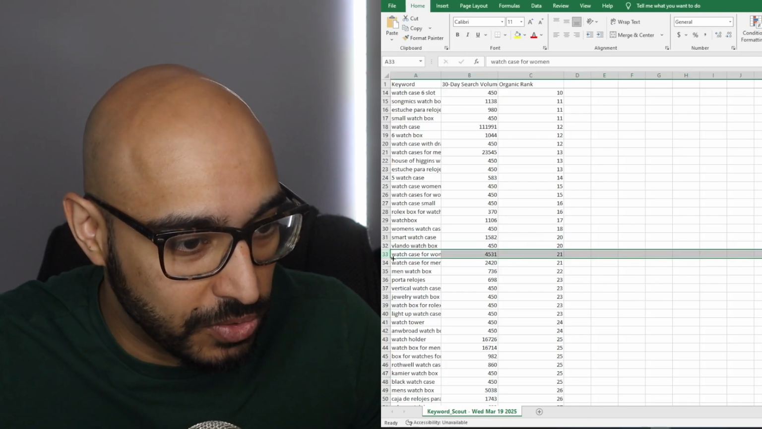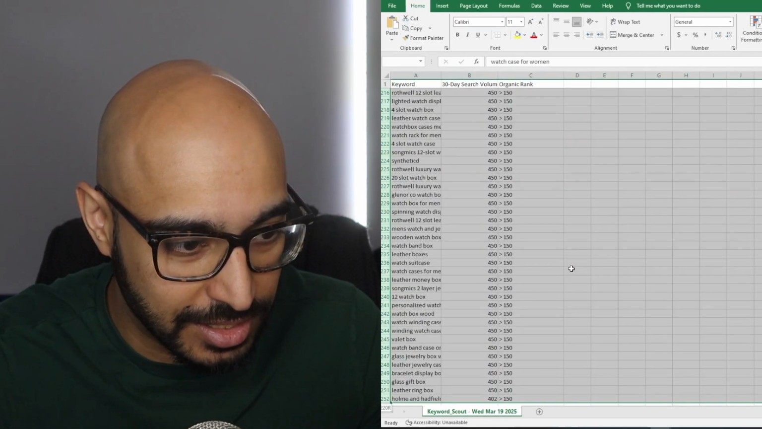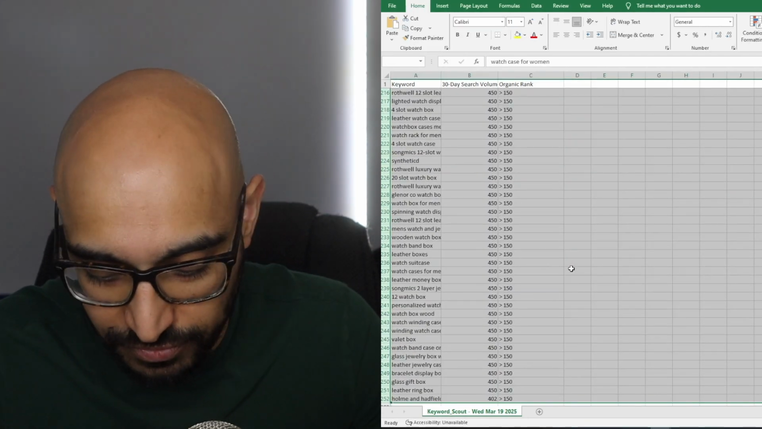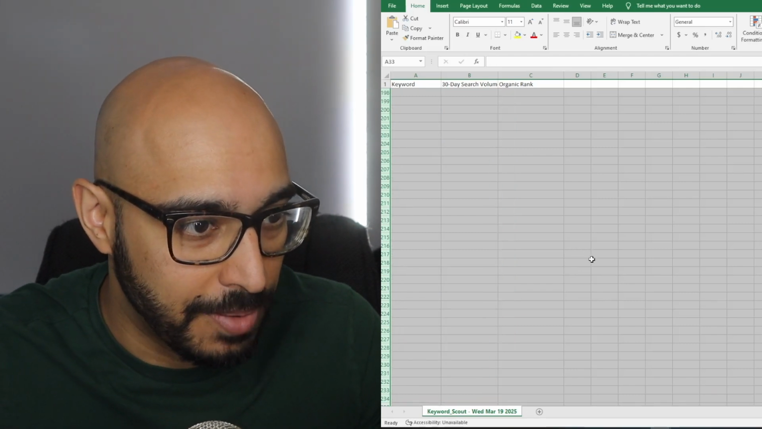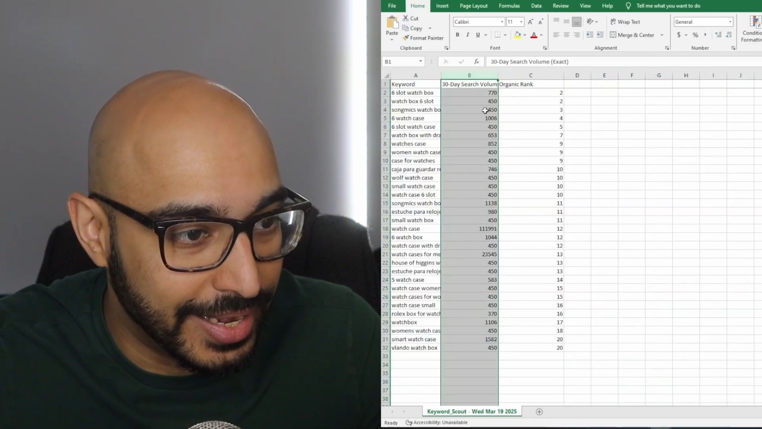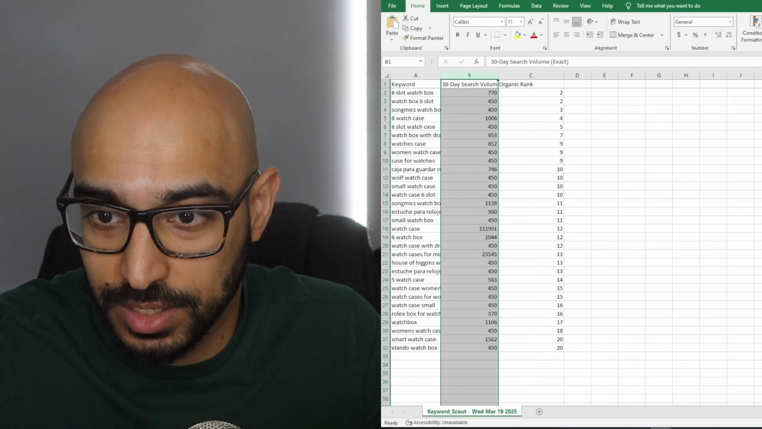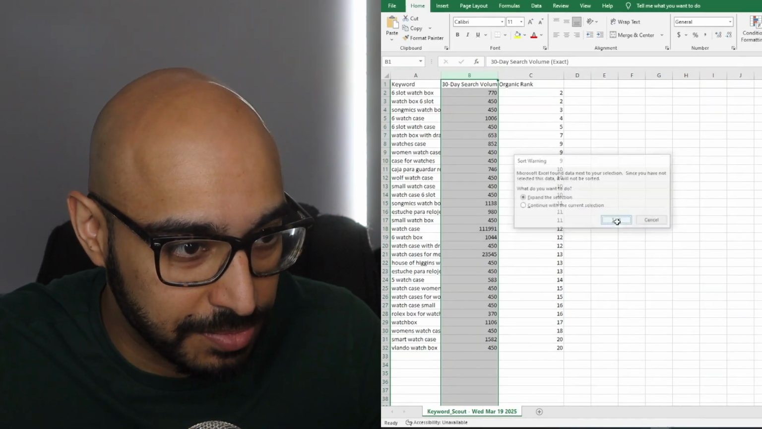So anything above 20, I'm going to select it all. You can do that with Control Shift Down and just press delete. Okay, boom. I also want to organize the 30-day search volume, and we're going to filter it from largest to smallest. Okay, expand selection. Boom.